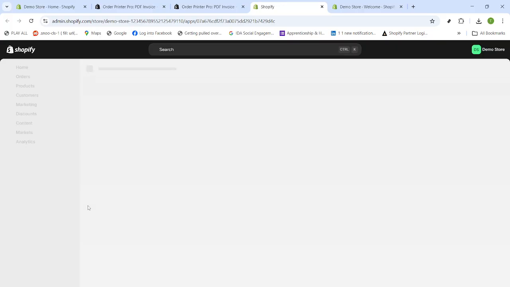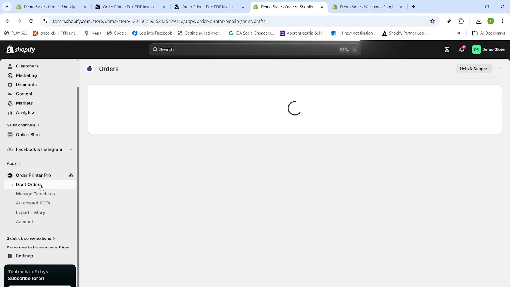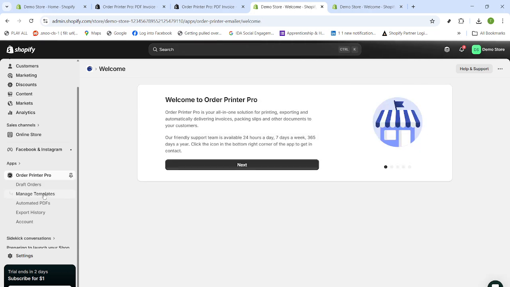If the app asks you to confirm a plan in the account area, review the details there, then proceed back to the main app screen. Next, open the Draft Orders section inside the app. This is a handy place to preview how documents look without affecting live orders.